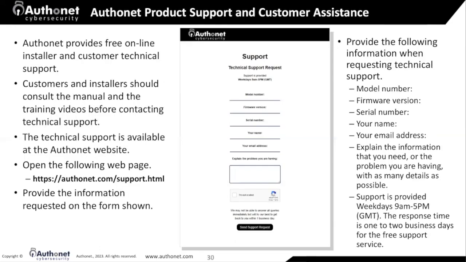If any people watching this need support, we have a customer support page. We ask to provide the product serial number when requesting support, plus other information that's shown on the page there, the model number, the firmware version, your name, and your email address. Explain the problem. And note that the online support is available during the week, Monday to Friday, 9 a.m. to 5 p.m. GMT. That's Greenwich Mean Time. And we try to respond within 1 business day to a request.